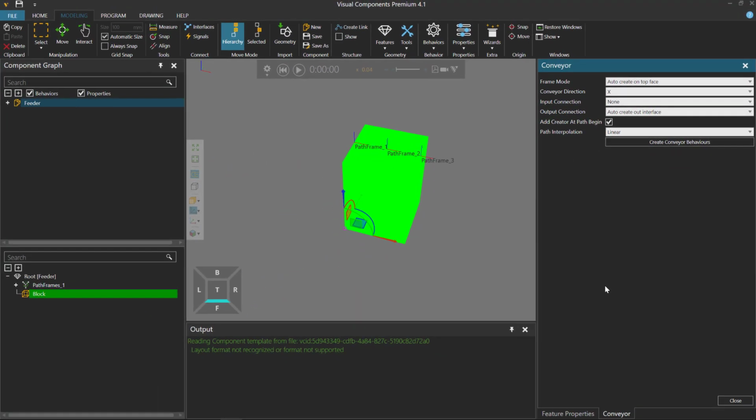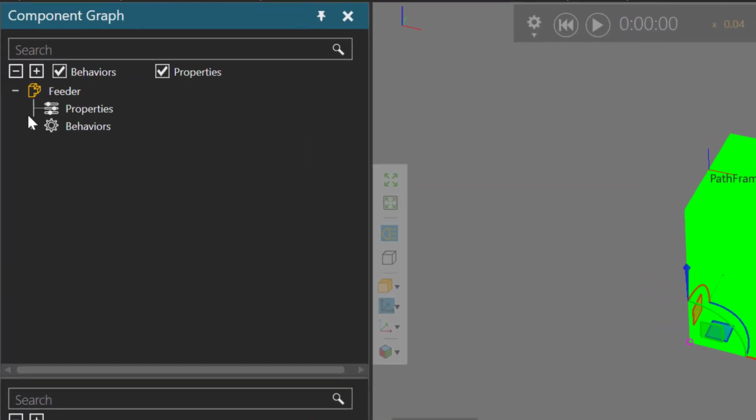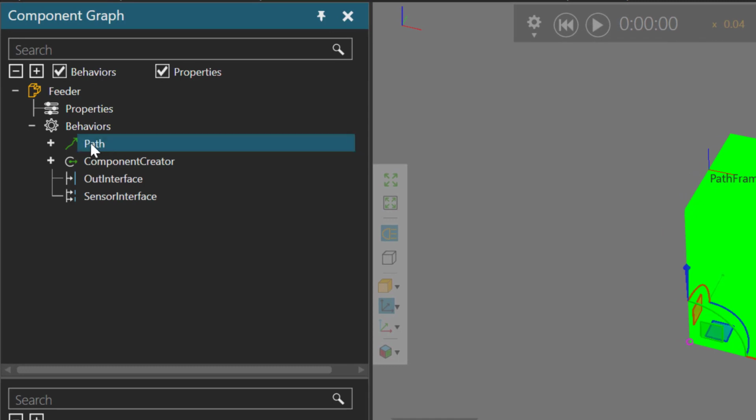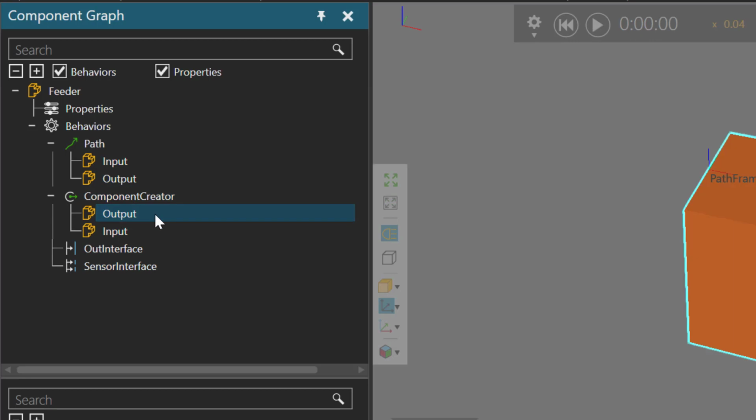You can see the frames are here. Click Close. If I run the simulation, you don't see anything because we haven't defined what part that component creator will make during the simulation. So let's reset. Go to the component graph panel. And for our behaviors, you can see here's the path. It has an input and output port. It has a component creator. The output port is connected to the input of our path.